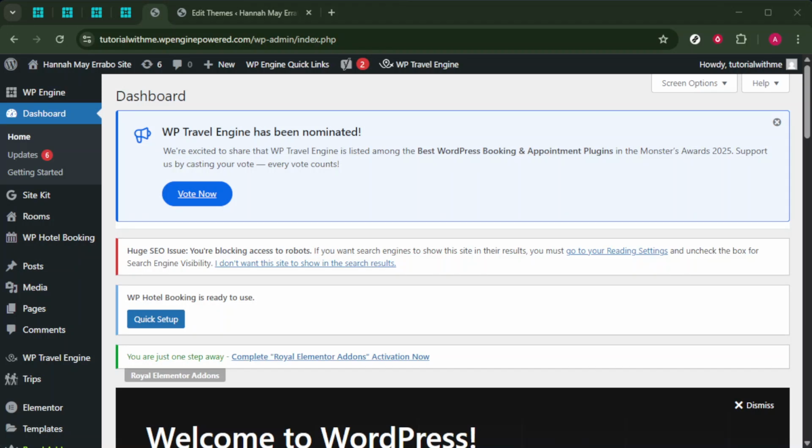In today's video, I'm going to teach you how to remove the price filter in WP Travel Engine for 2025 step by step. Whether you're customizing your travel site to streamline the user experience or simply wish to declutter the interface, removing the price filter can be a beneficial change. Let's dive into the process to achieve this with ease and efficiency.